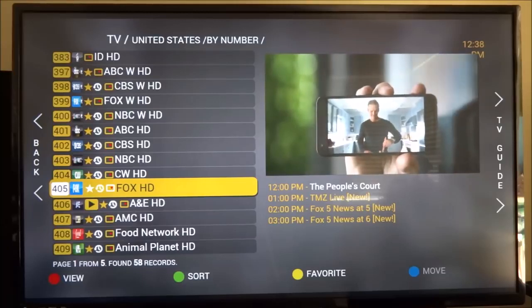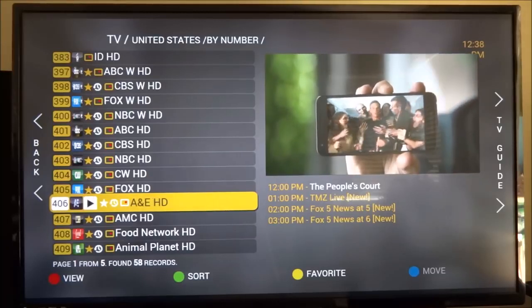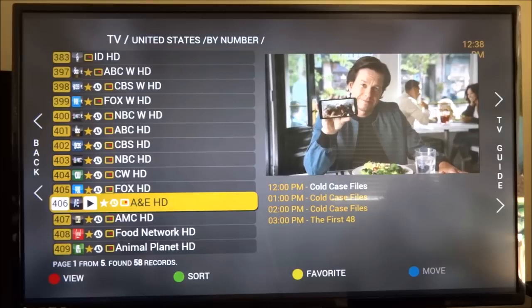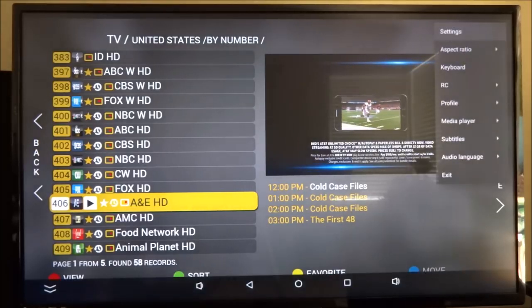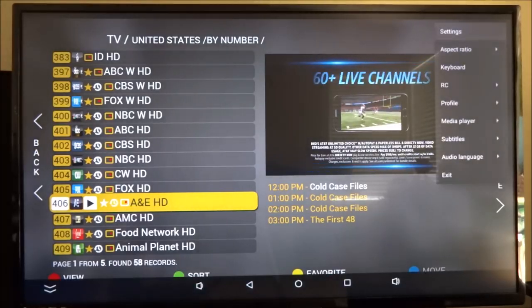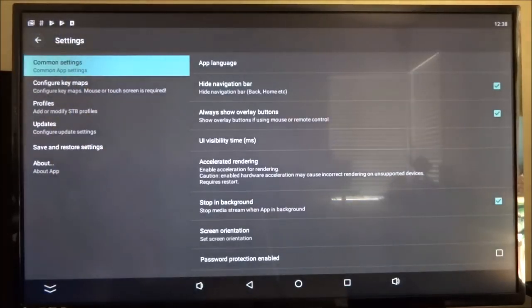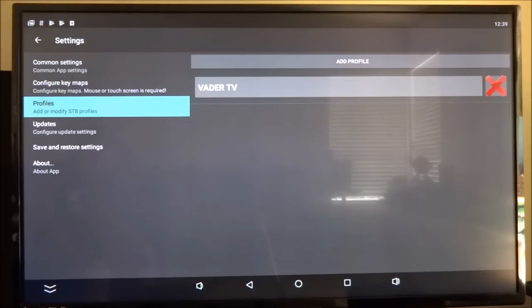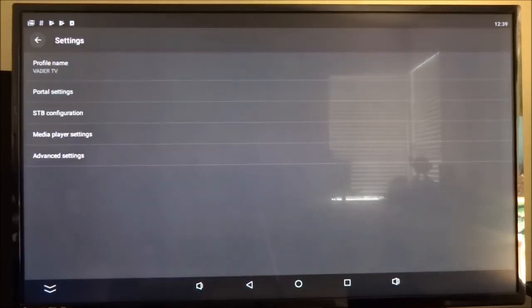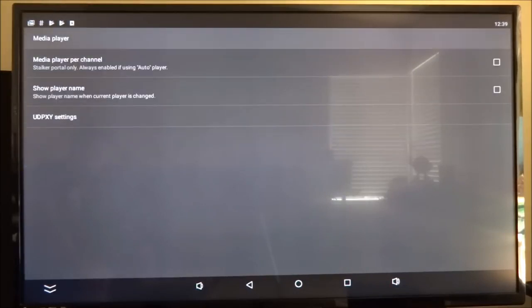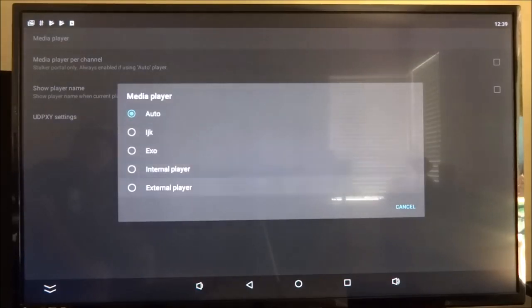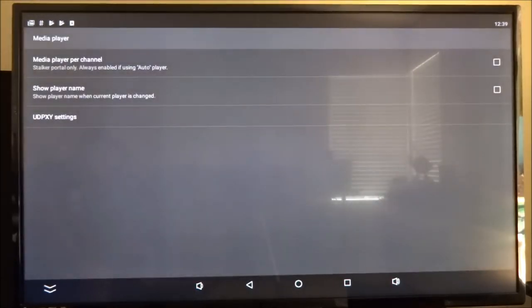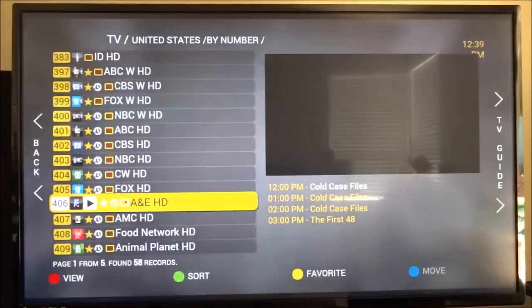Now if you're having problems with buffering, we're talking about the external player, hit your menu button on your remote, and then you can go up back to setting, and then go to your profile setting, select your Beta Stream, and then go to your media setting, come up here and click media player, choose external, hit the back button, back button, back button.